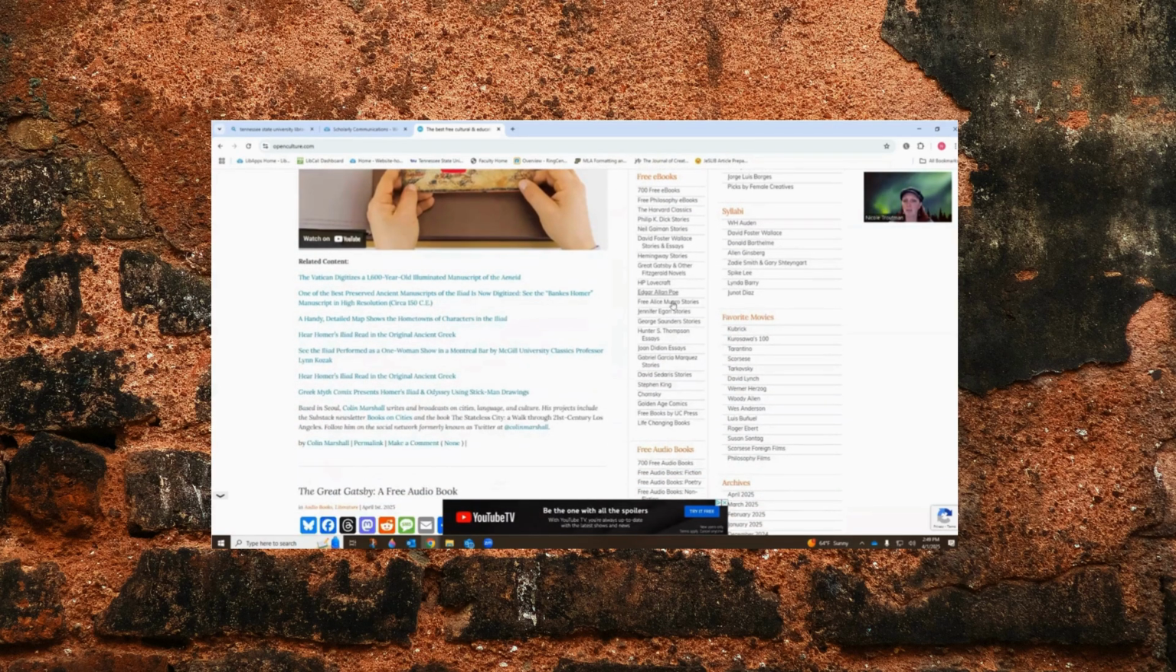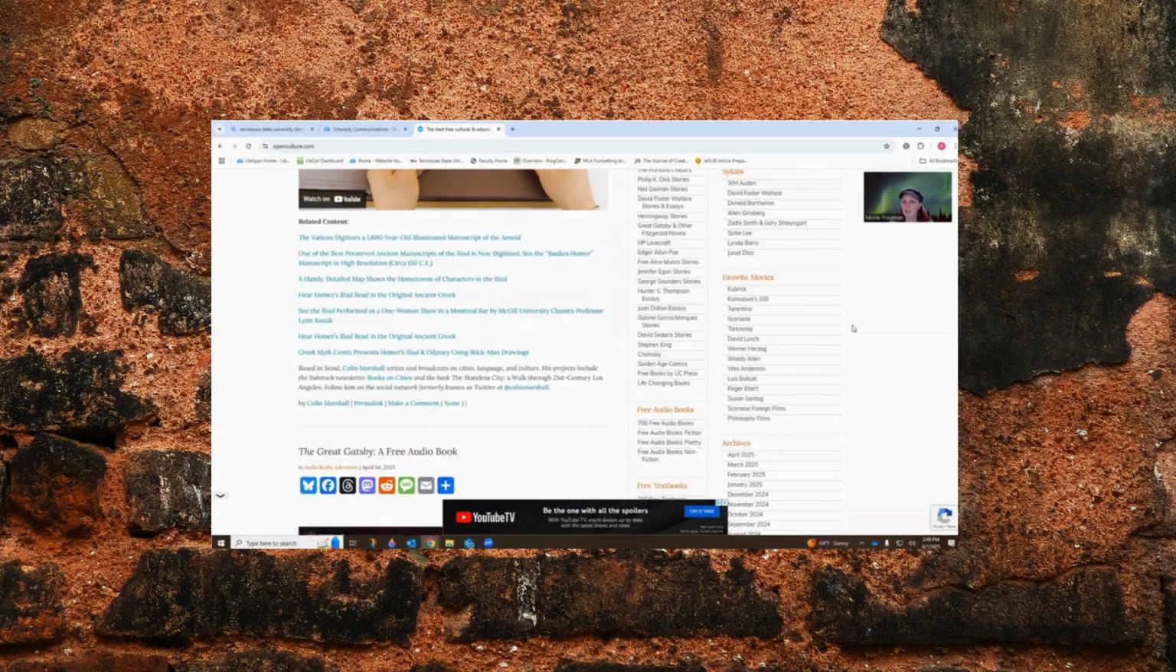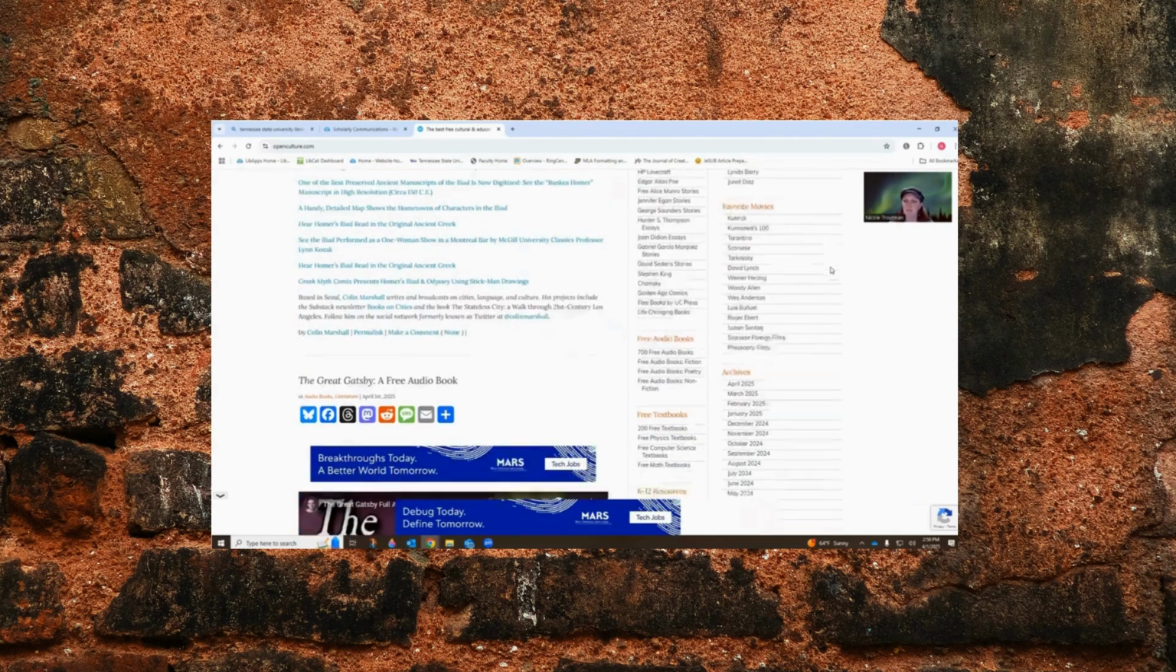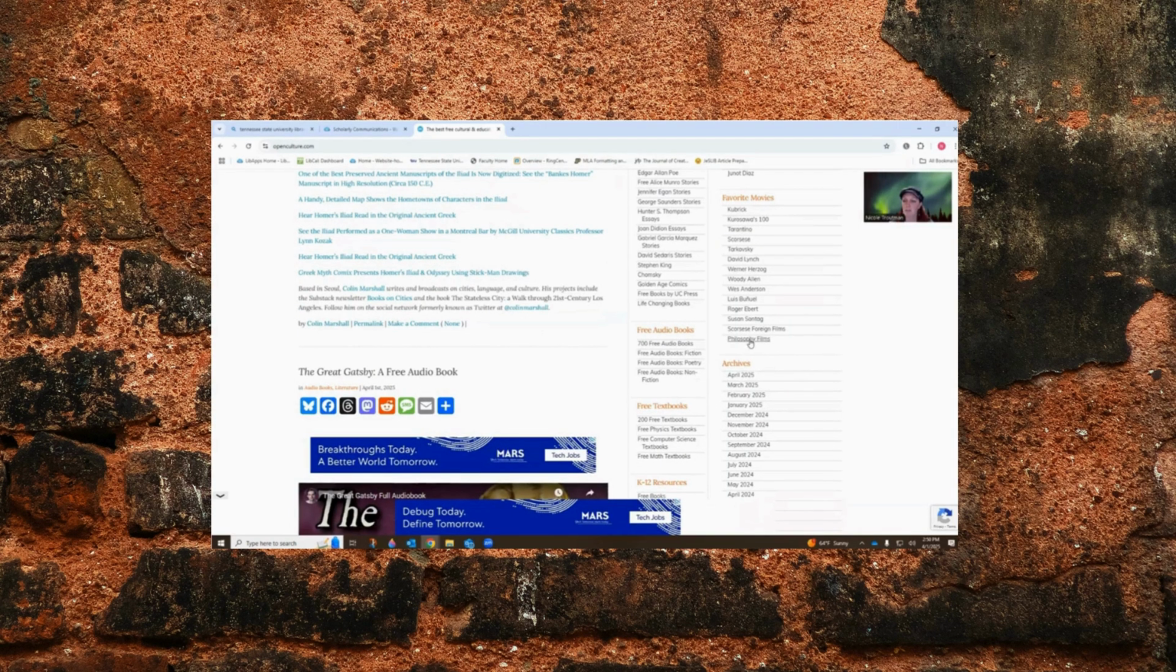Here we have free ebooks, separated out by subjects and authors. Syllabi, so this is how these professors had their syllabi put together for their classes. It might help give you direction if you're trying to put together your own studies. Here's favorite movies.